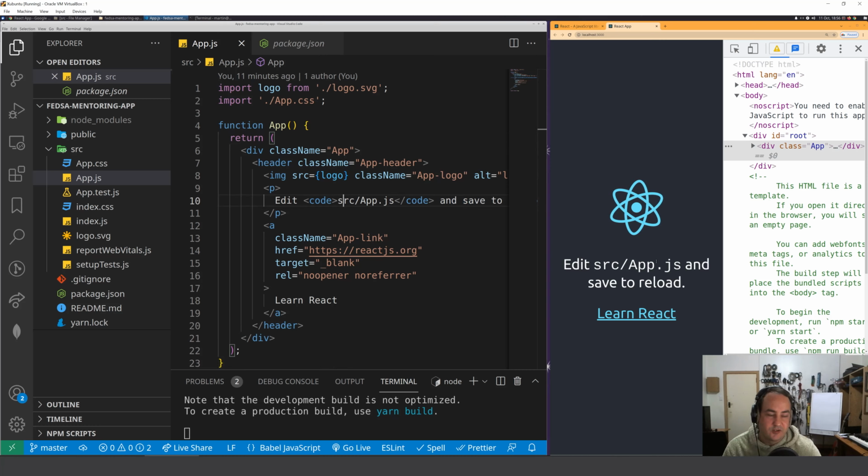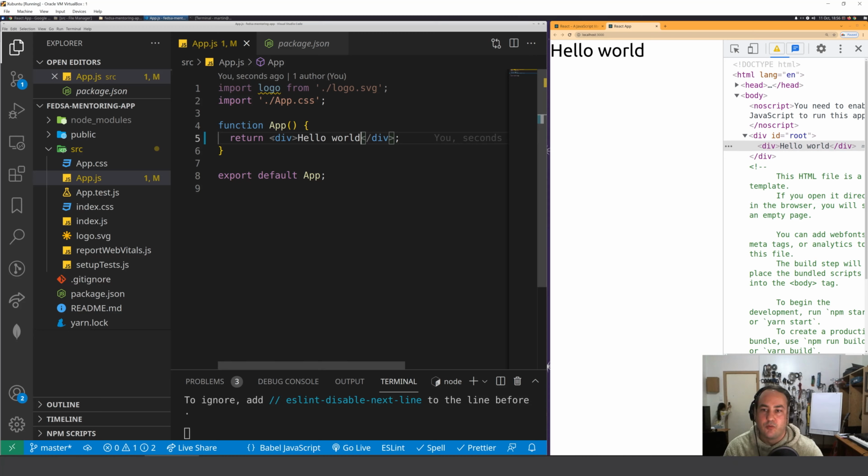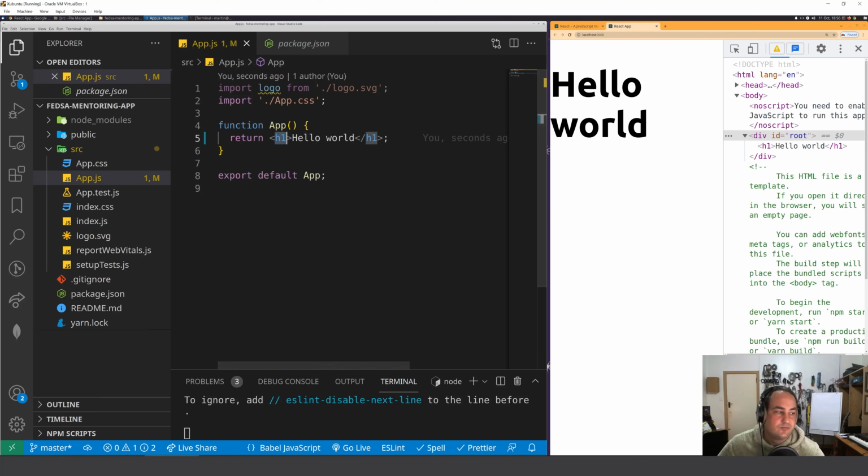So I'm actually going to get rid of all of this, and I'm just going to go and put our own div, and I'm going to say hello world. Save it. Okay. So now you can see there is hello world up there. I'm going to change it from a div actually to an h1 and save it. Okay. So what you're looking at over here actually is JSX. Basically, JSX is HTML syntax that gets converted into a function that React uses to create an element. So as an example here, you can see that we're returning h1, hello world.